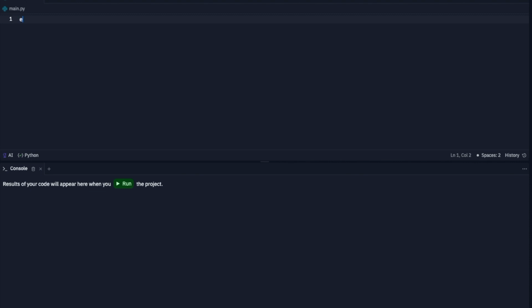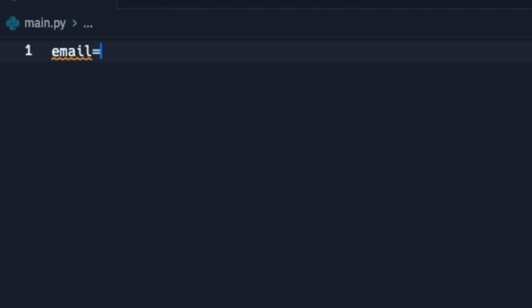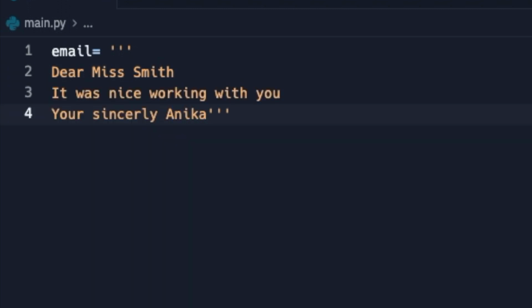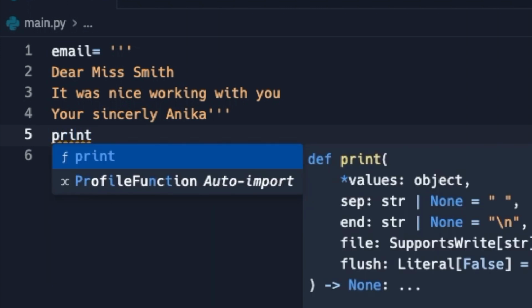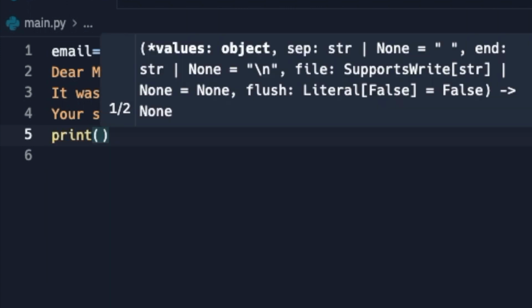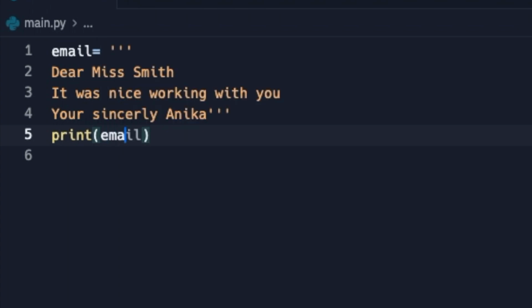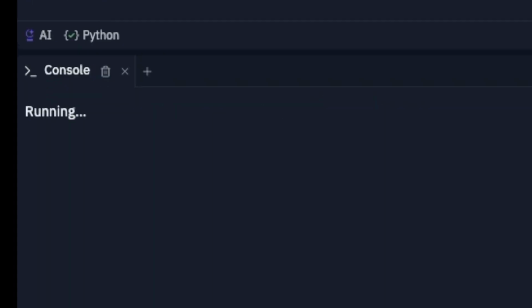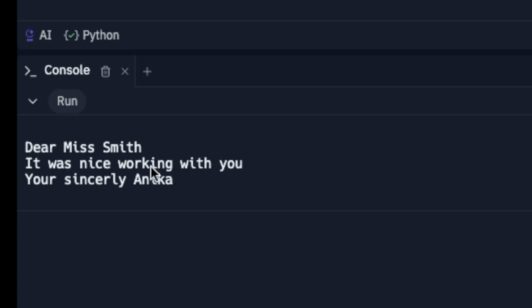So for example, we could write email equals triple quotes, Dear Miss Smith and Nika. So on the next line, if we write print, then brackets, email, then click run. There we go.